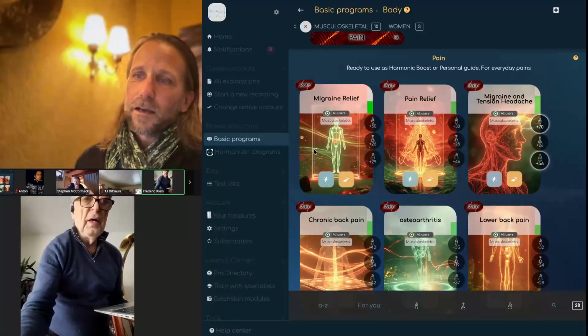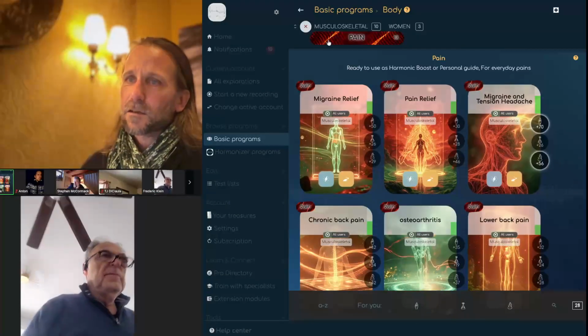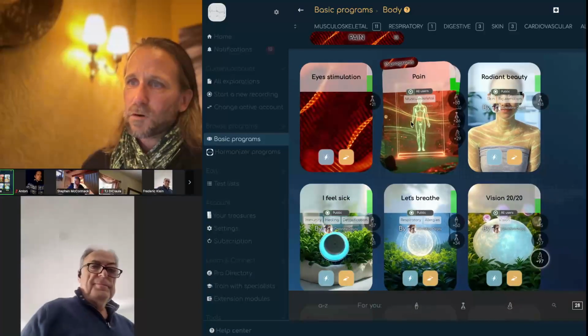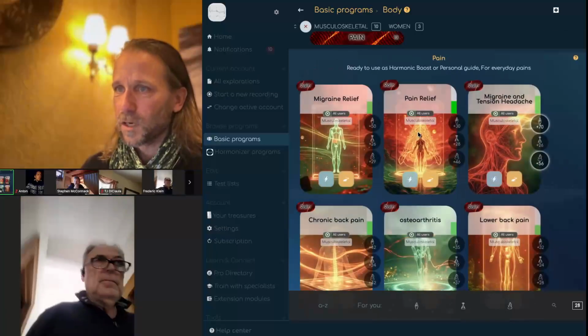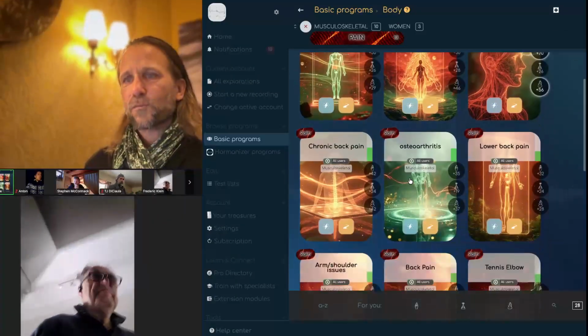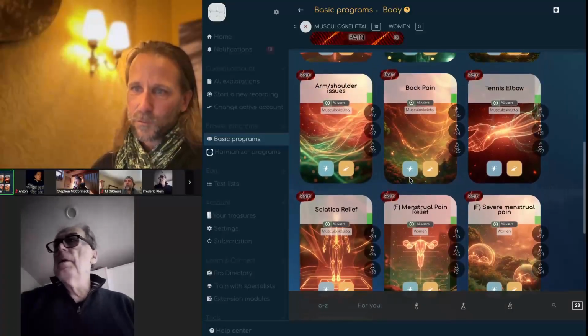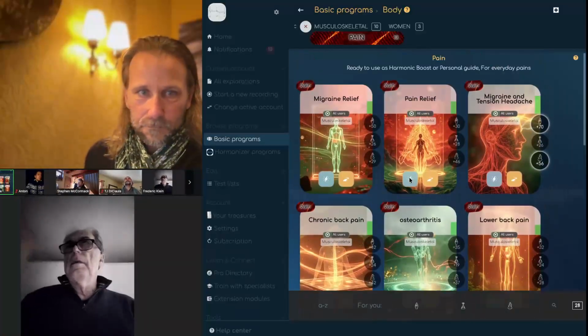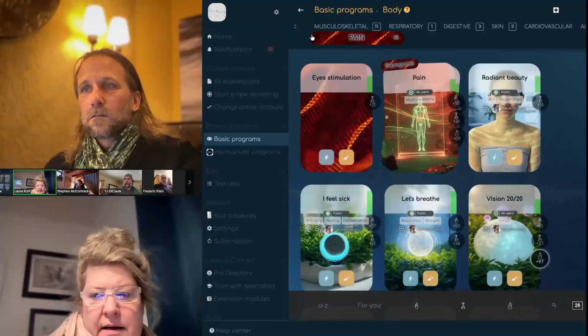Okay, well, I got it. Anyways, the idea is that in the basic programs you will get some stacks that are groups of programs. If you enter this stack, you will see the group of programs related to pain. And as you can see, we have a lot of different programs that are ready to play. And then you go under body.